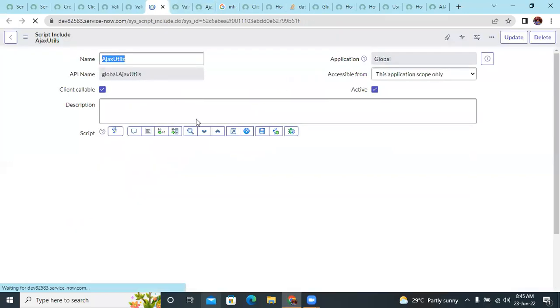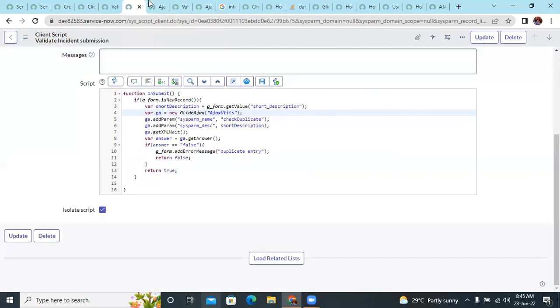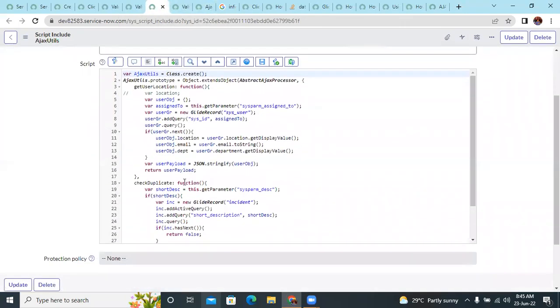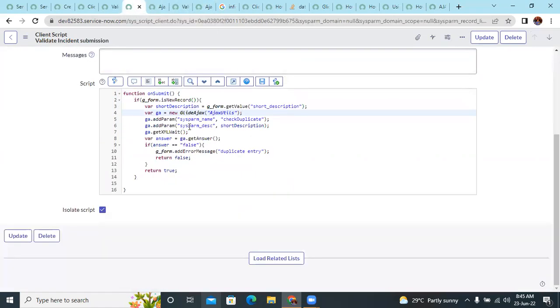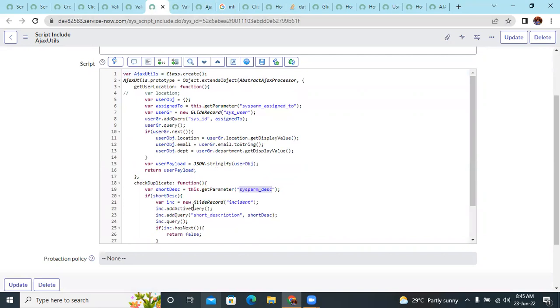Anything apart from these will be values which we send. So checkDuplicate is a function, and we are getting the short description using this.getParameter with sysparm_description. So we are getting all the other values in this particular function.